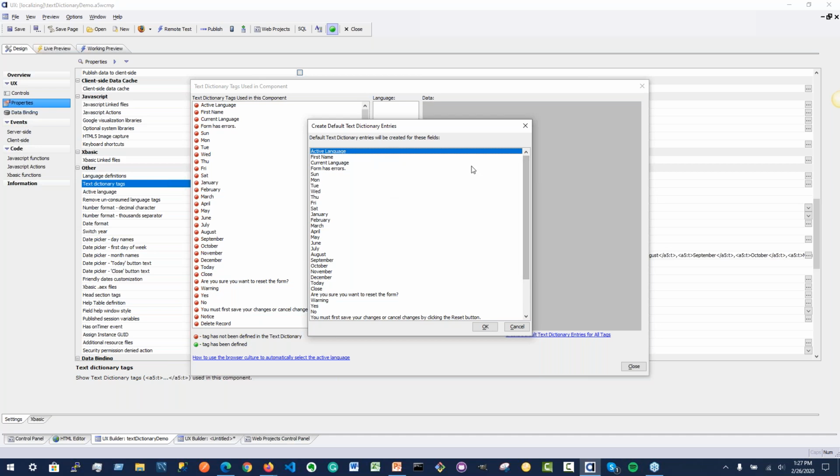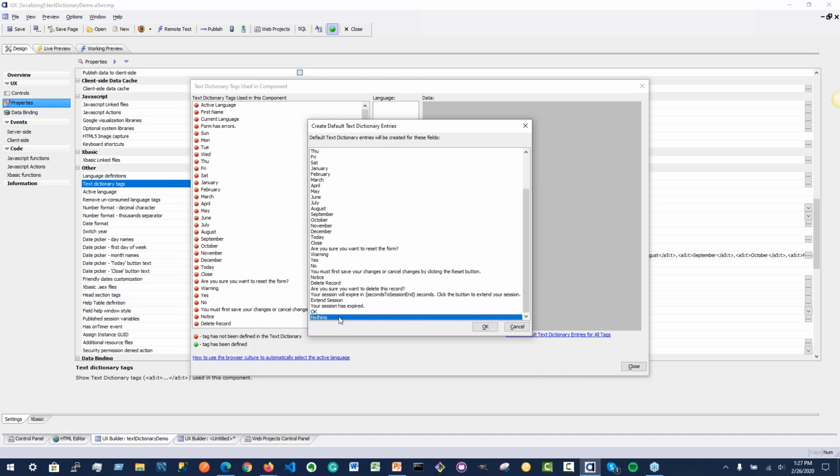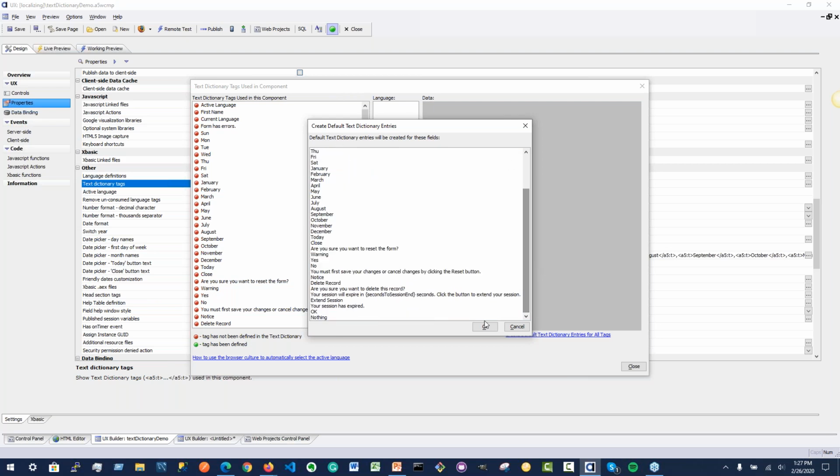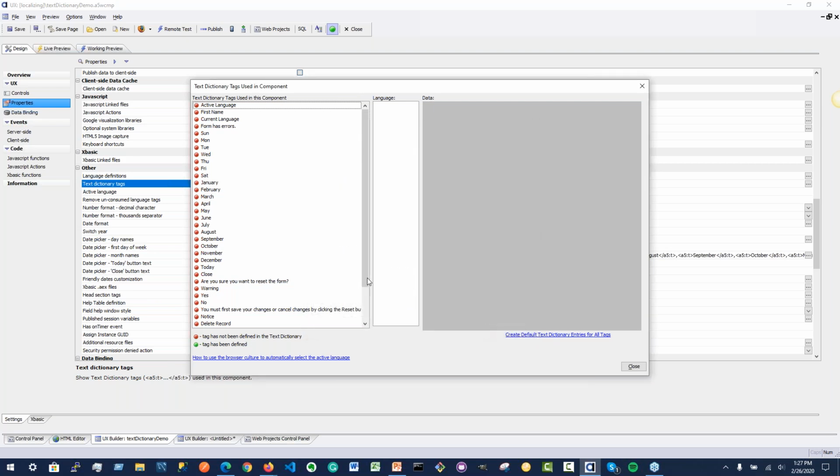And you can choose one at a time. I'm just going to select everything here. Oh, sorry. This is telling me what it's going to make. I thought I had to pick something. Rereading it, these are the default fields it's going to make. I'm going to click OK. And that's going to insert all of those entries into my database for these tags.